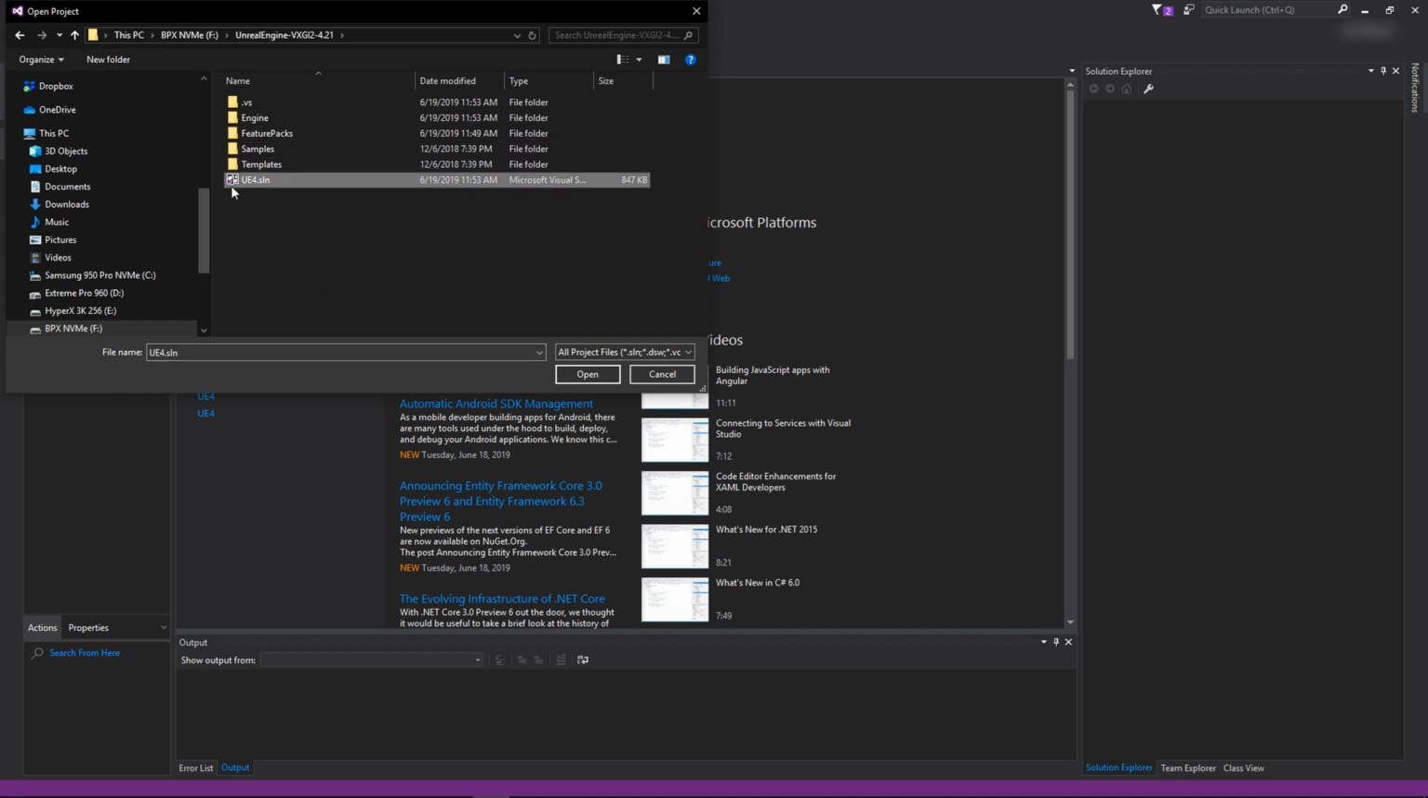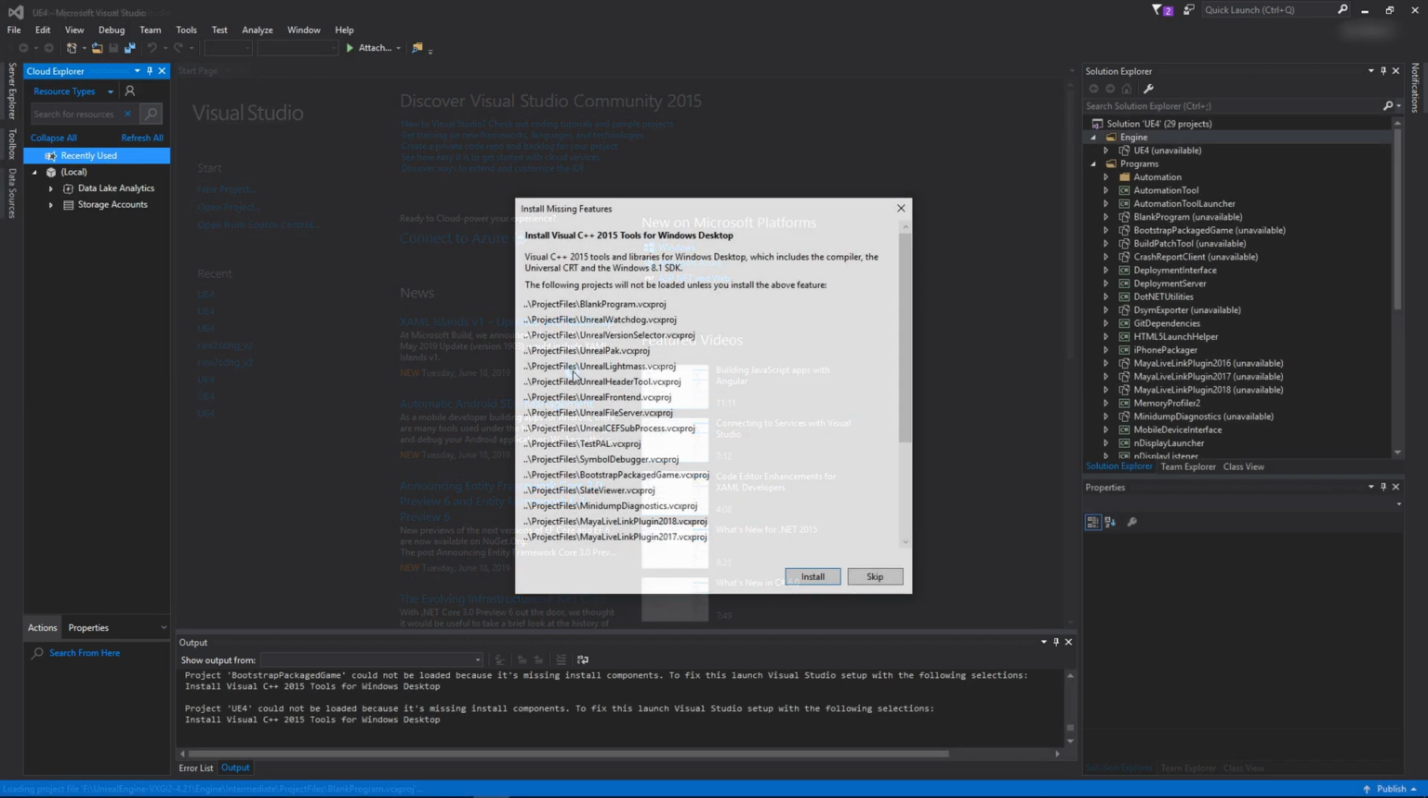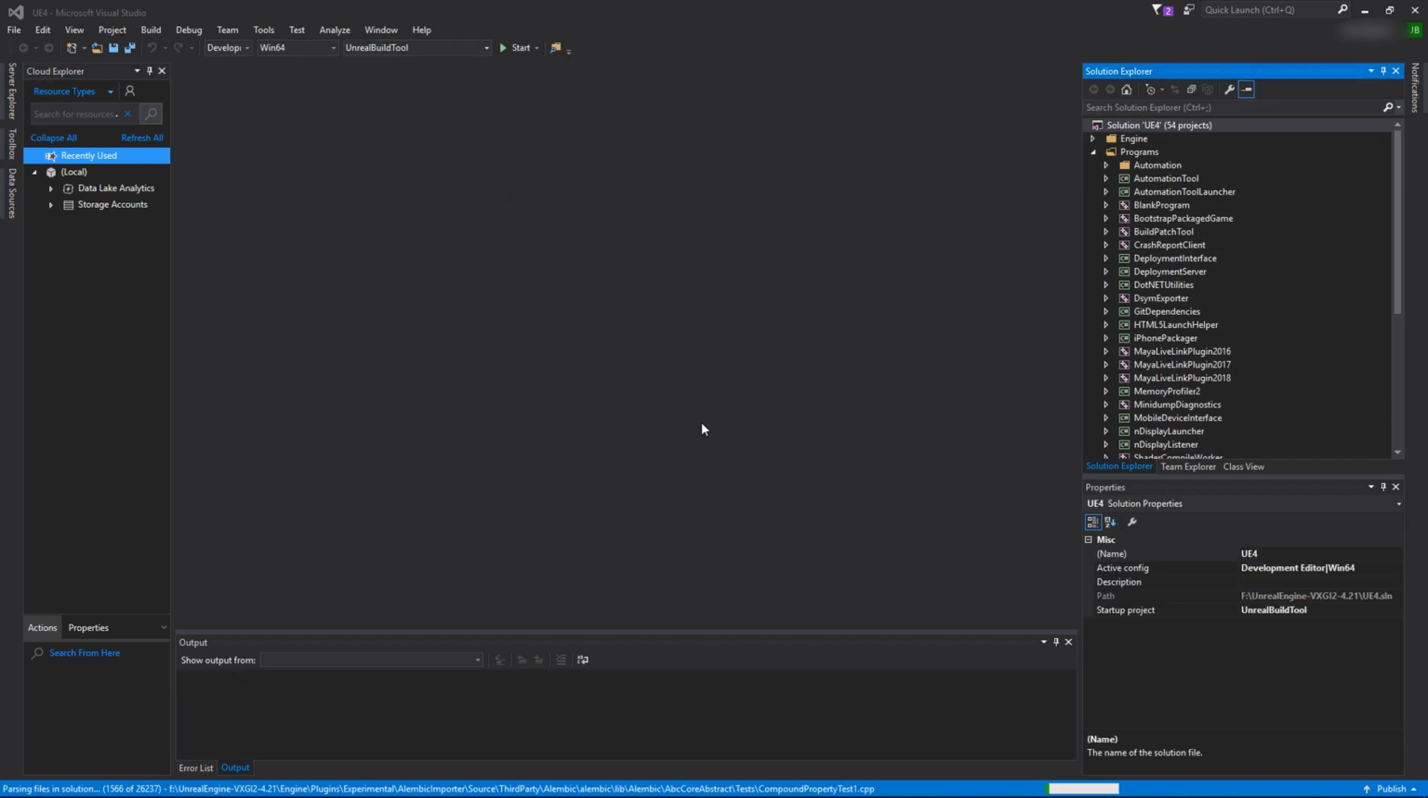I'm going to go ahead and click on the UE4.sln file and open it up. And if there's any extra files it needs in order to load the file correctly, you can go ahead and choose to install them right away. But once everything is installed, you should be able to open up the project without any issue.